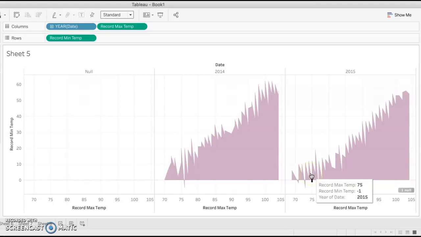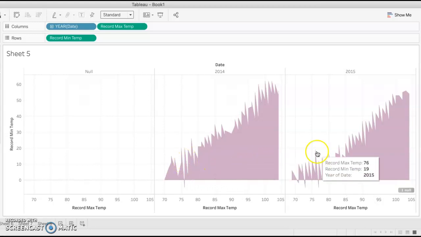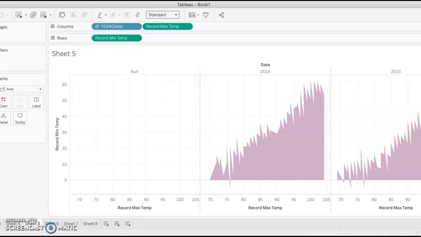Look at this, we've got -1 degrees and 75, so we've got some cold temperatures here, not so much in the other year. So it was interesting to see that kind of difference. And at first I, of course, analyzed it incorrectly, but that's what you have Tableau for. And we got sheet 6.